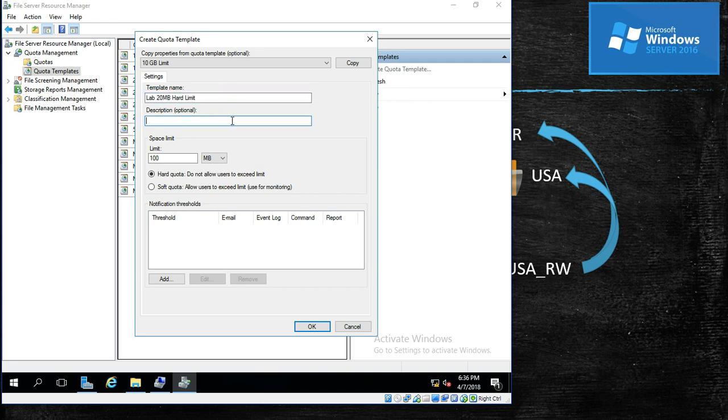And kind of a self-explanatory name. So the space limit is going to be 20 megabyte and it's a hard limit. We can set up notifications so that when a certain threshold is reached, it will send an email, log something, or we can have it run a command or a report or any combination of. Because I don't have an email server set up, we can't demonstrate that, but I'll just demonstrate the event log.